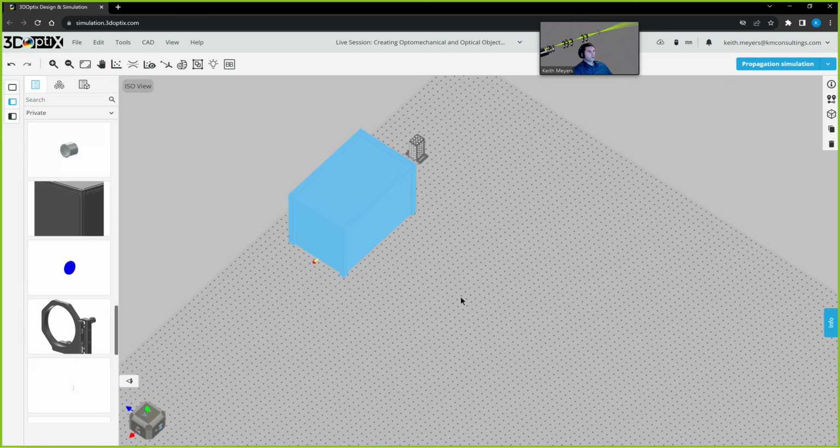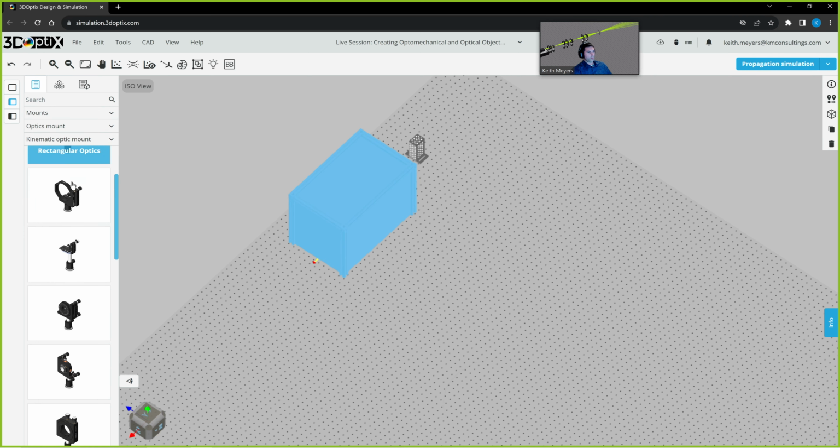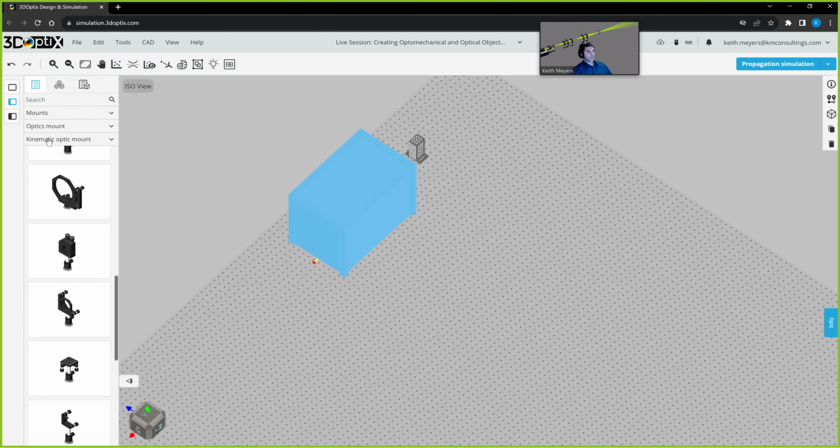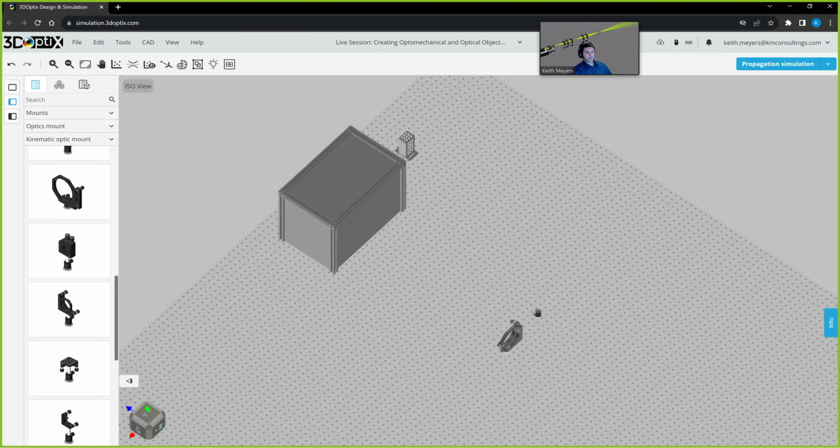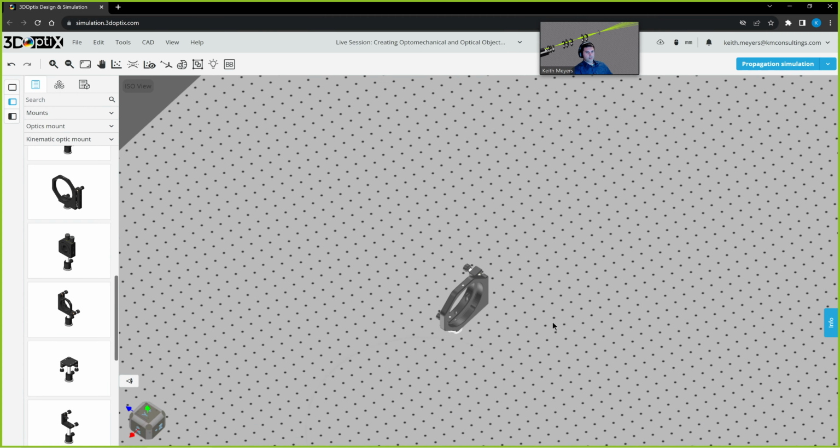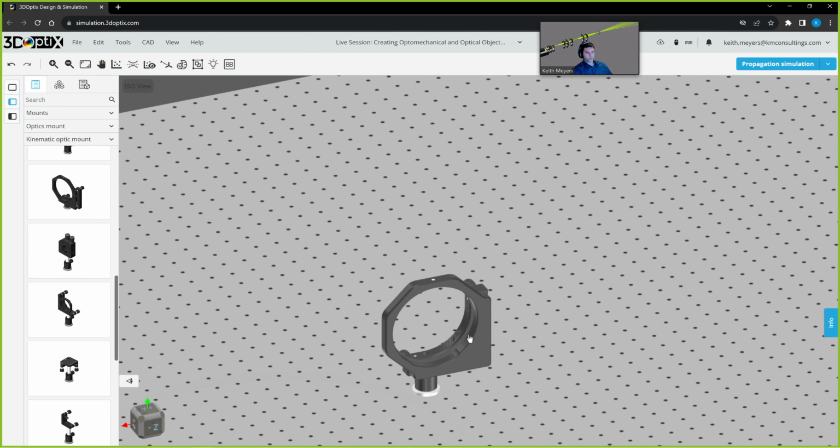And what we're going to do is search for a KS4 mount from Thorlabs. And this is in the 3DOptix catalog. All right, great. There it is. Let's pull this in. All right. And let's take a look at this CAD object.